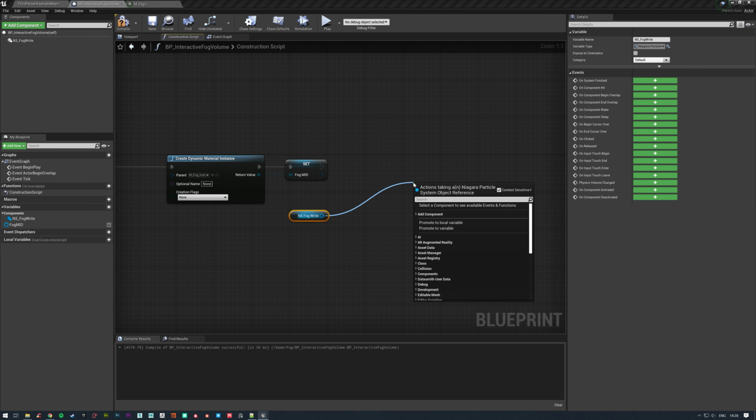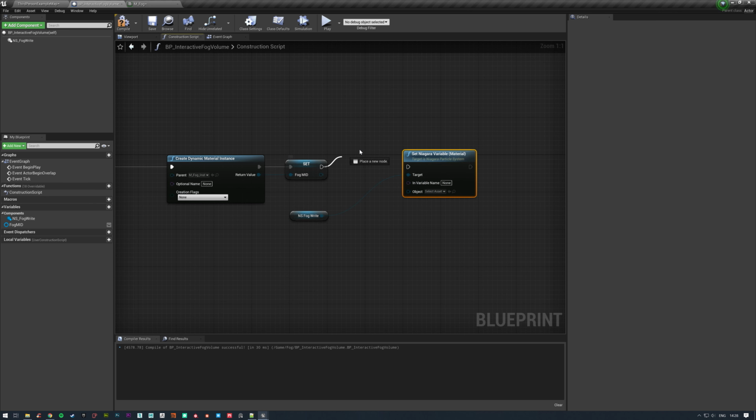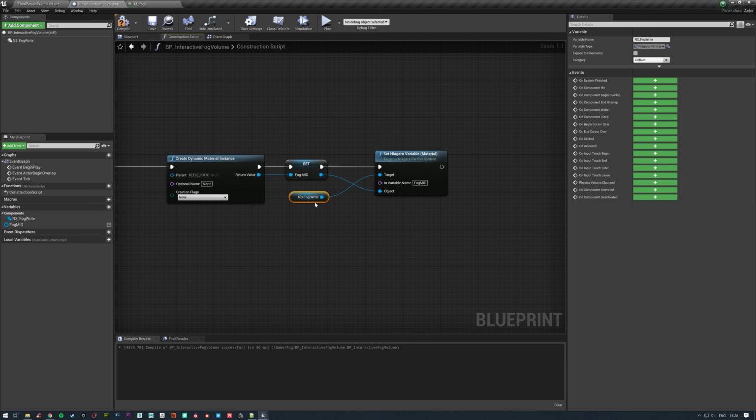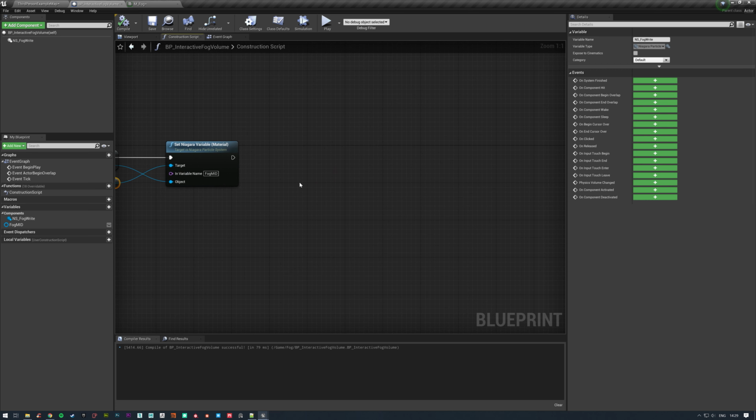and then in our blueprint we have access to our particle system reference here, and we will set a material variable. So set Niagara variable material, and the variable name is fog mid, and the object is our fog mid. So now this particle system is having its instance overwritten with the dynamic material instance, and we can then change these parameters at runtime or whenever we want through the blueprint.